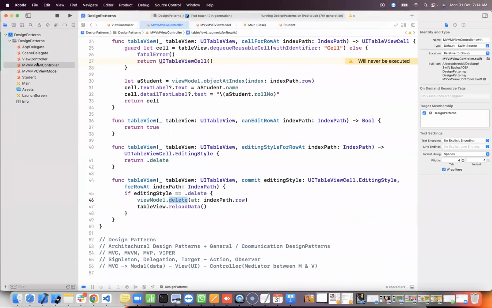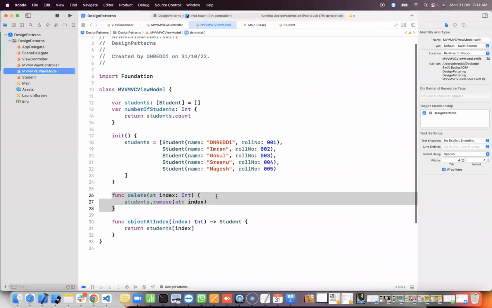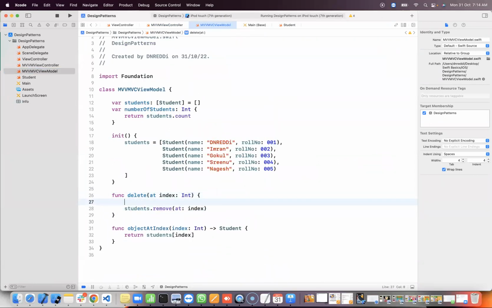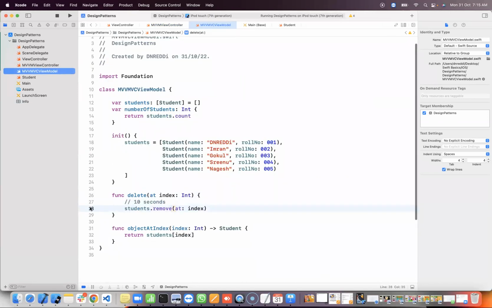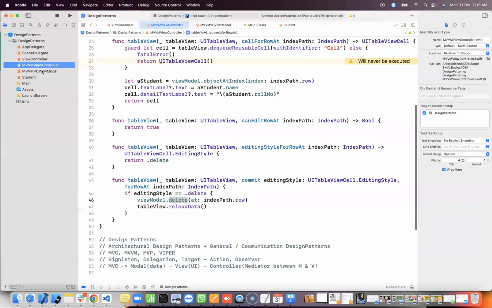Okay. Assume that the delete takes some 10 seconds. User tapped on delete, and I'm waiting for the object to be deleted. After 10 seconds, that will be deleted. But here, the control will not wait for you to wait for 10 seconds. What happens when you call delete, the control comes here and goes out and tries to perform the other things.